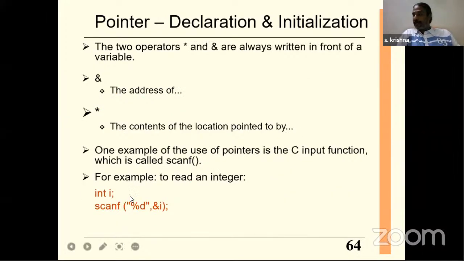Now, pointers and registers are not the same. A pointer is a concept. A pointer is a variable where we are storing the address of another variable. There are two operators called star and ampersand, which are always written in front of a variable. When the single ampersand is written, it indicates the address. And when we say star, it indicates the content of that location.